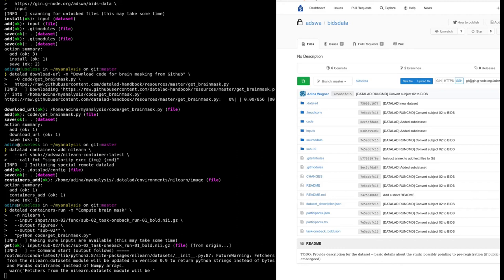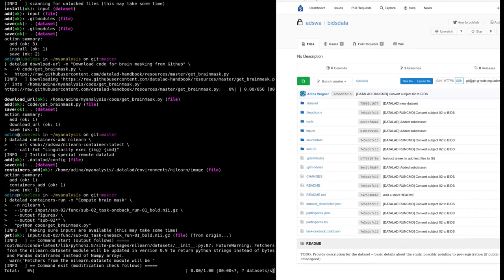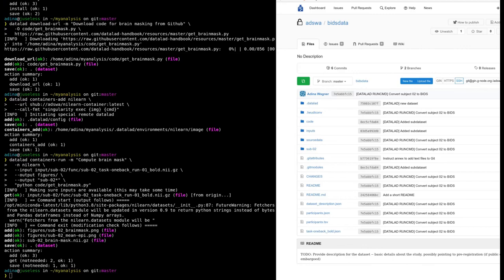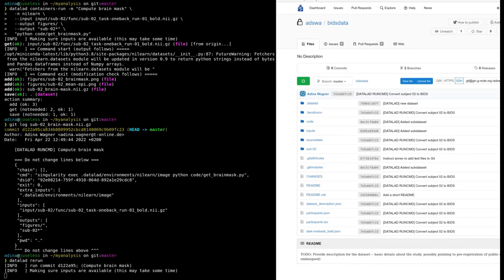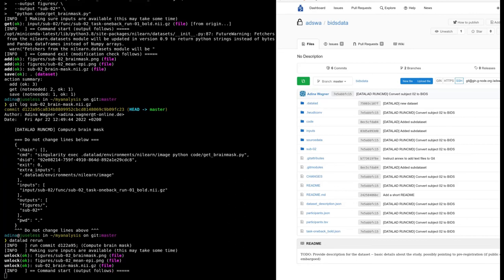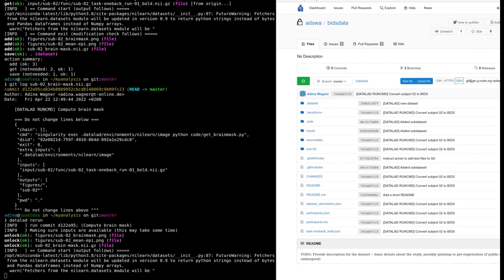So in having also containers included in my dataset, having this kind of modular structure, I'm making it very easy for others to figure out what has been done and what's necessary to redo it and to automatically redo it. So here again is a run commit, and I can say datalad rerun to perform the exact same computation in the required software environment.